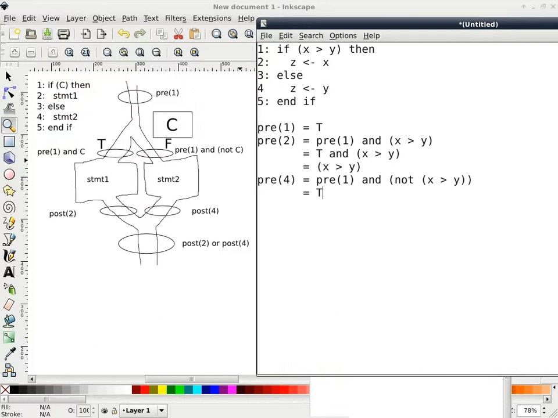Pre1 is true because that's given. And in this case, not x is greater than y is also known as x is less than or equal to y. It's just simplification. You don't have to perform that step, but I like to change it. I want to remove negation as much as I can, because it's easier to read this way. Okay, so now we have pre2 and pre4. It is time to work on post2 and post4.